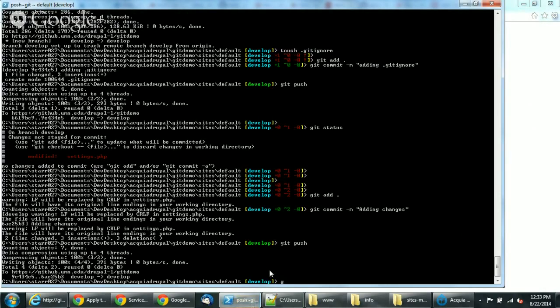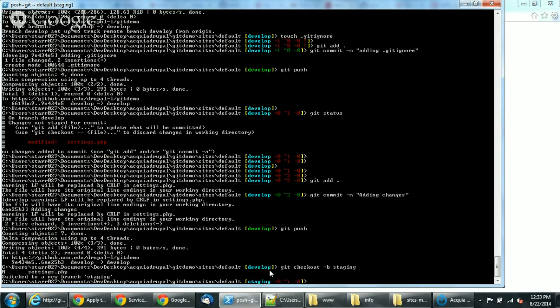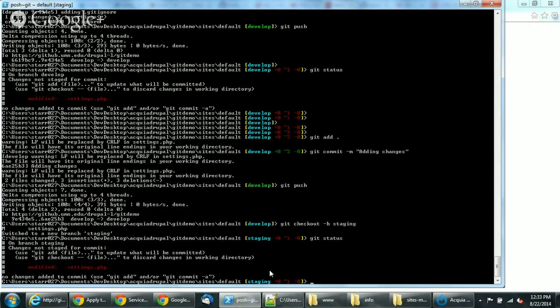So let's say that I've made a bunch of changes, and I'm really happy with the way things are, and I want to move them to my staging branch next. So then what you could do is a git checkout. I don't currently have the branch, so I'll do a git checkout -b again to create another branch that I'll call staging. And I don't know what changed. I'm not sure why it's telling me that the settings.php file changed.